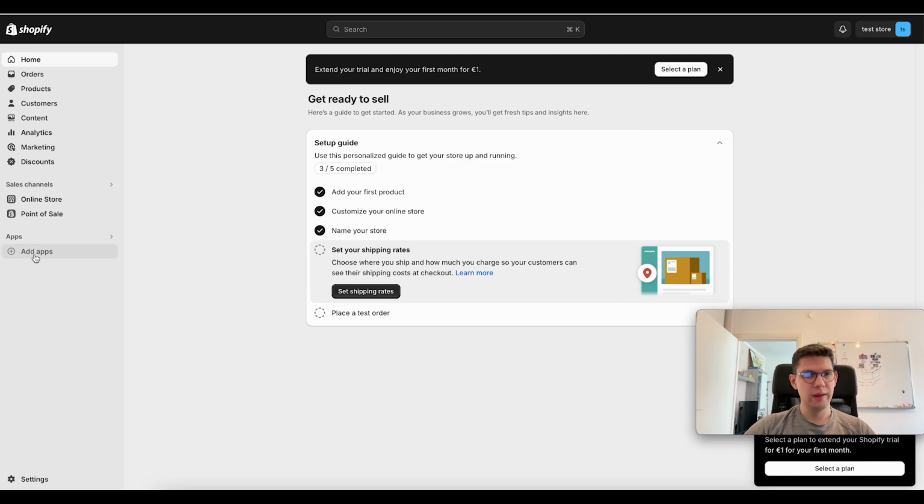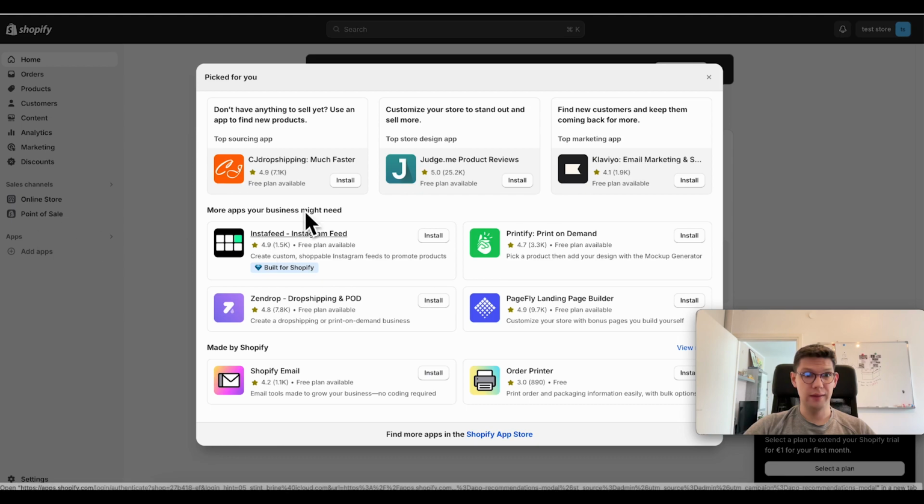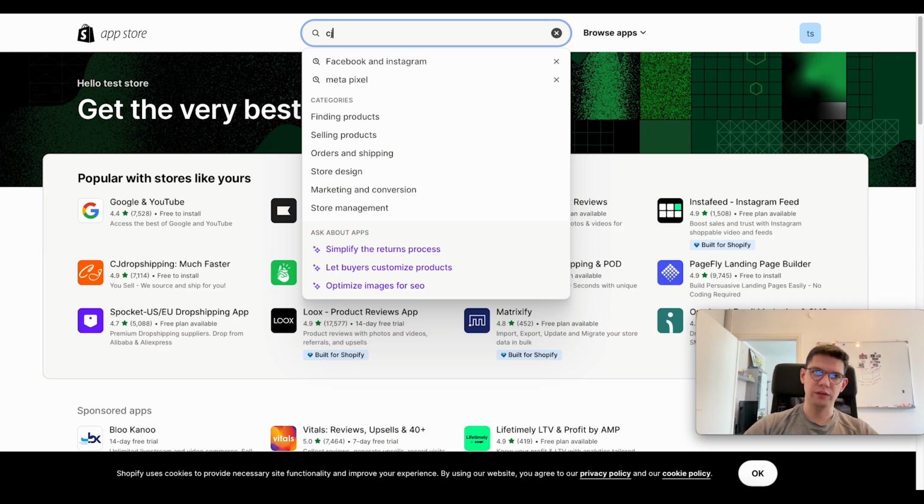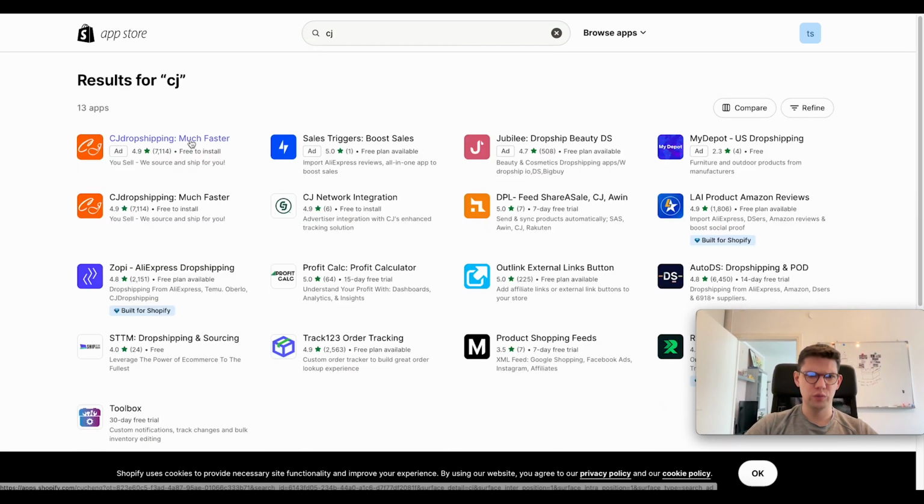So what you want to do is go to apps, add apps, and you might see CJ Dropshipping as a first option here. But if you don't see it, just click on Shopify App Store so that it opens the entire thing, and then just type in CJ. It's going to be the first one.